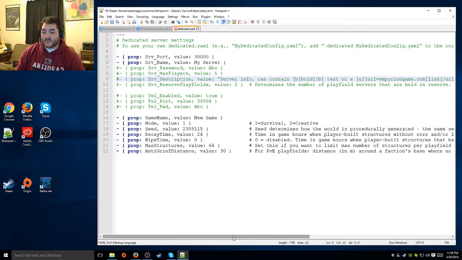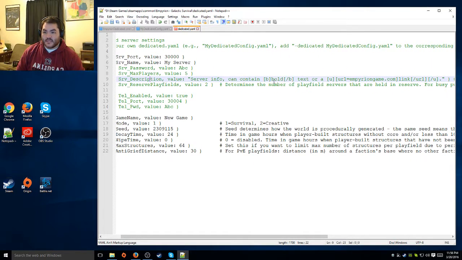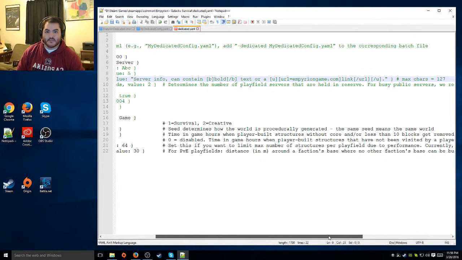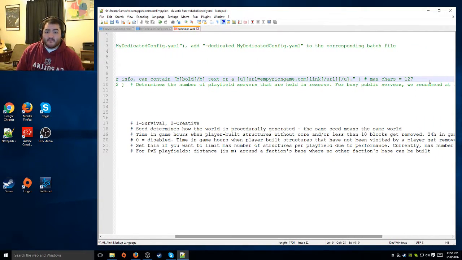Next thing is going to be the server description. Server info can contain bold text, underlined text, and so on, and it gives you some examples of how to do formatting. It looks HTML-ish, so if you're familiar with that, it might help. The max number of characters is 127, and do note that it has that little bit right there commented out so that the compile does not look past that and error out.